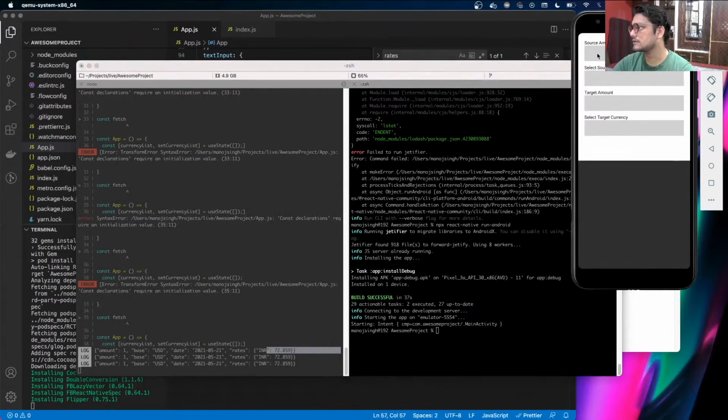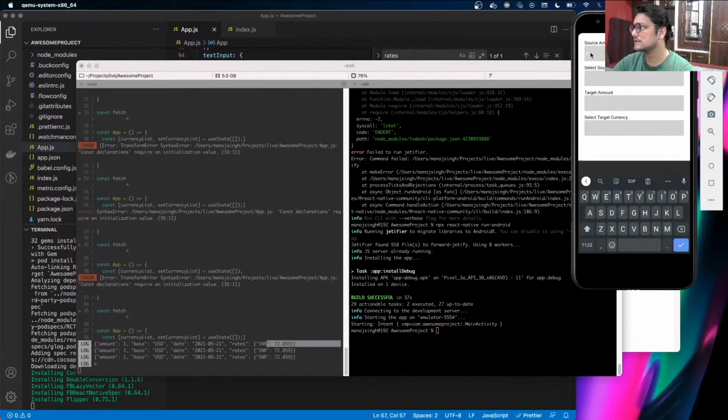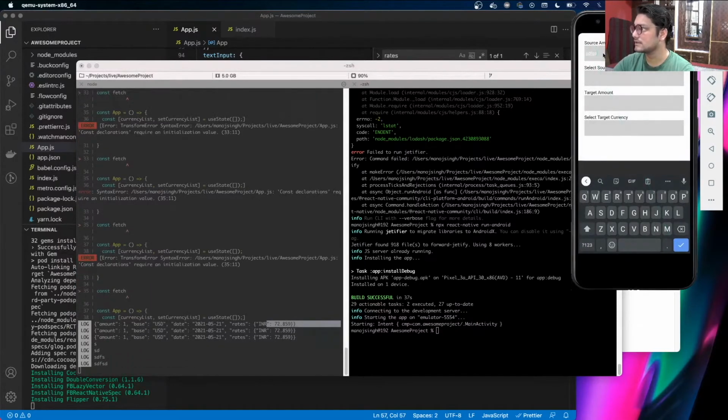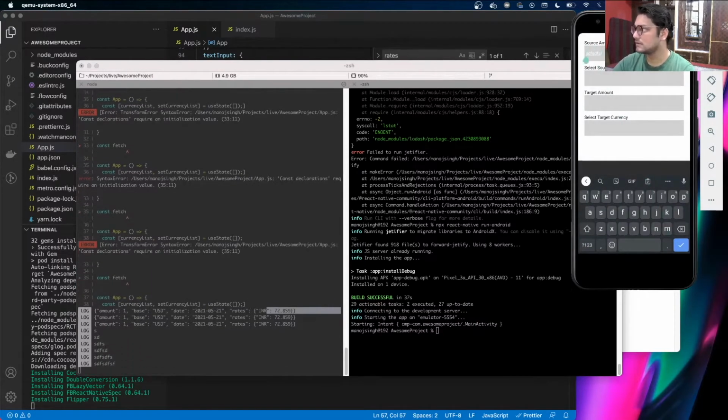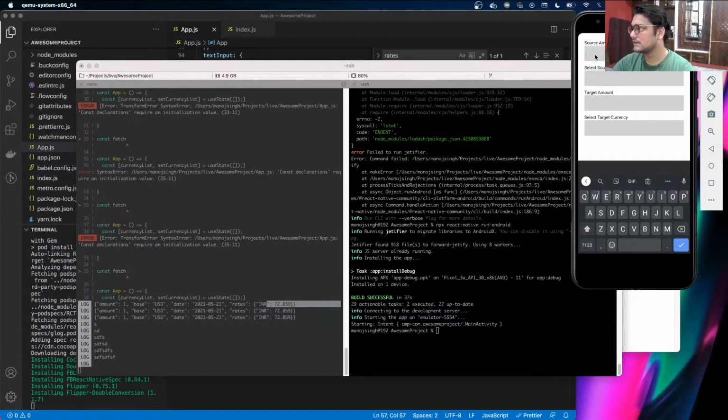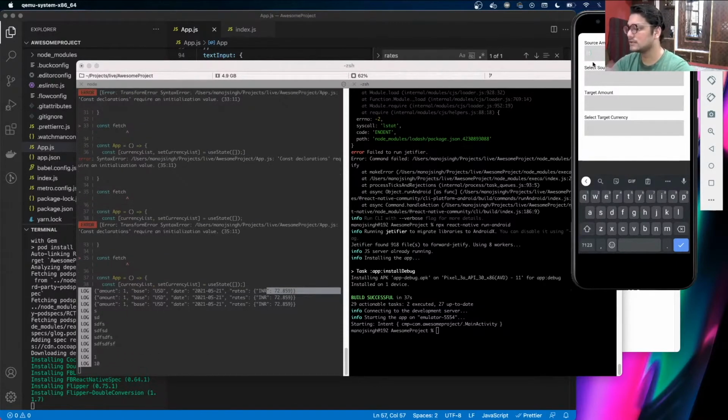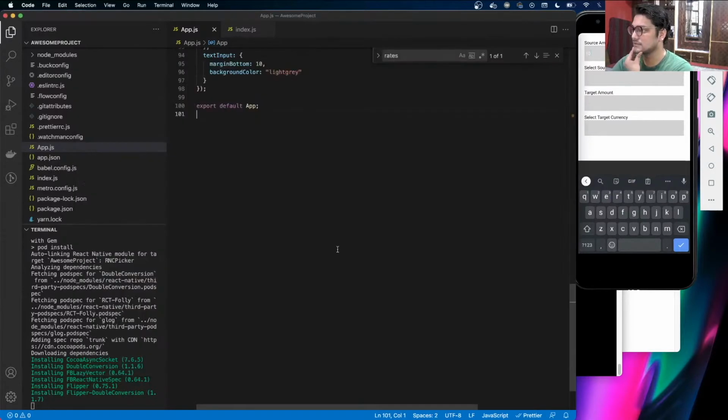If I go here, so you can see the value being used, right? So basically I can write my amount here like 10, and then I can use it.